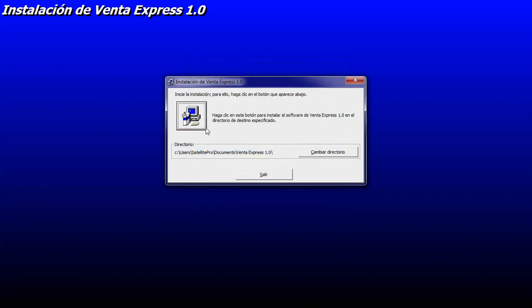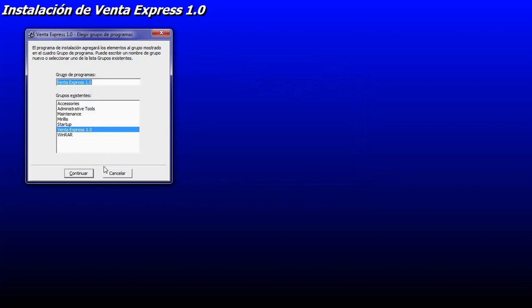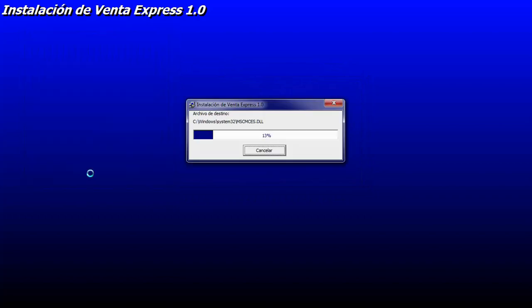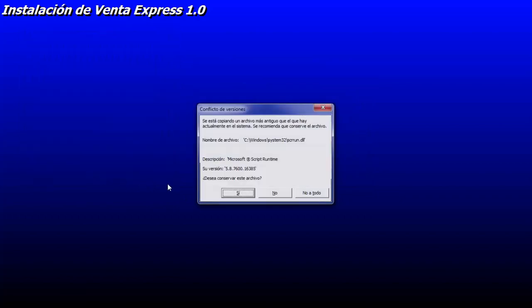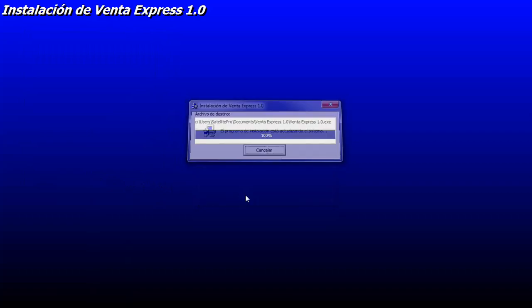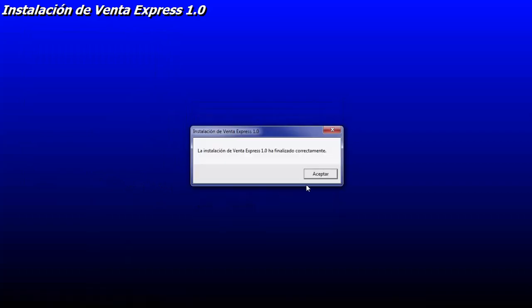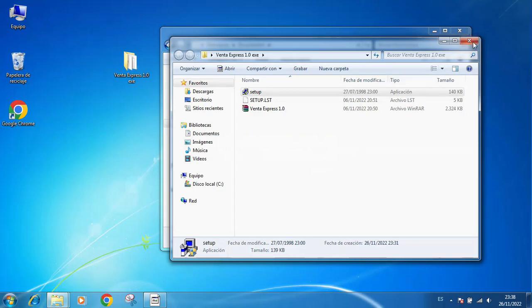Next, we'll see a computer icon and we'll click on it as well, the option to continue. Later, we'll choose the option Yes to keep the file and to accept. We will close that window.